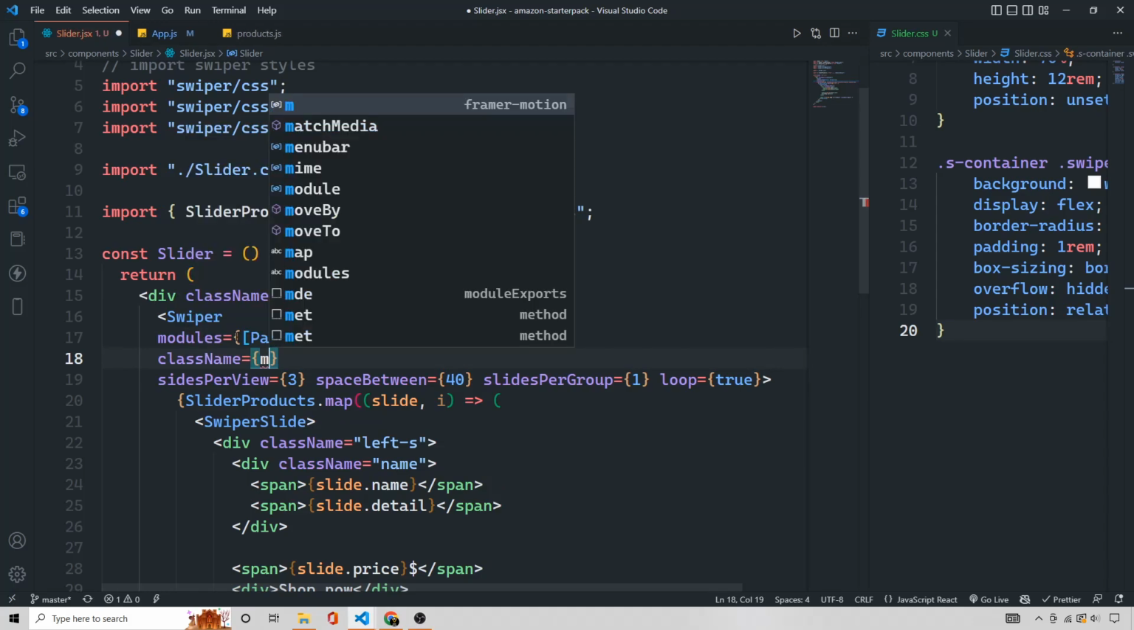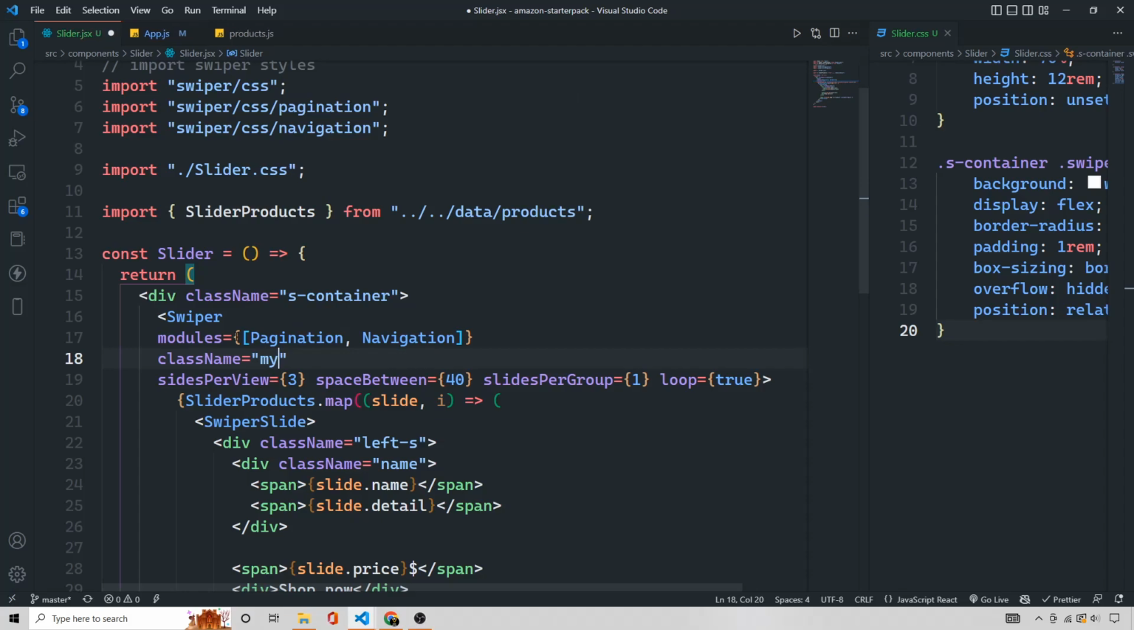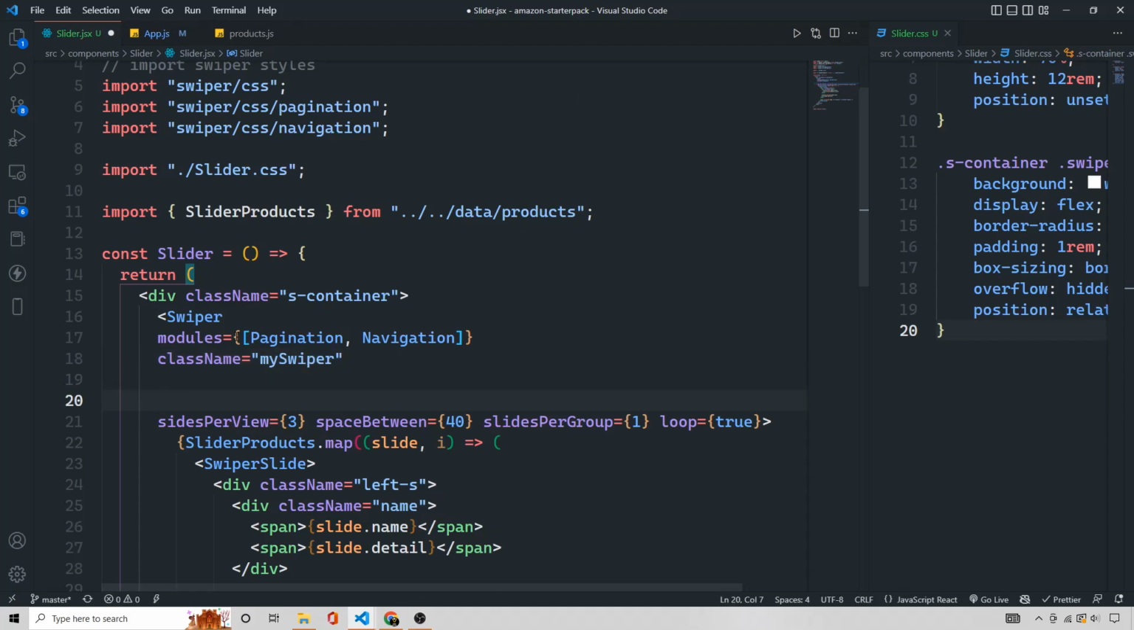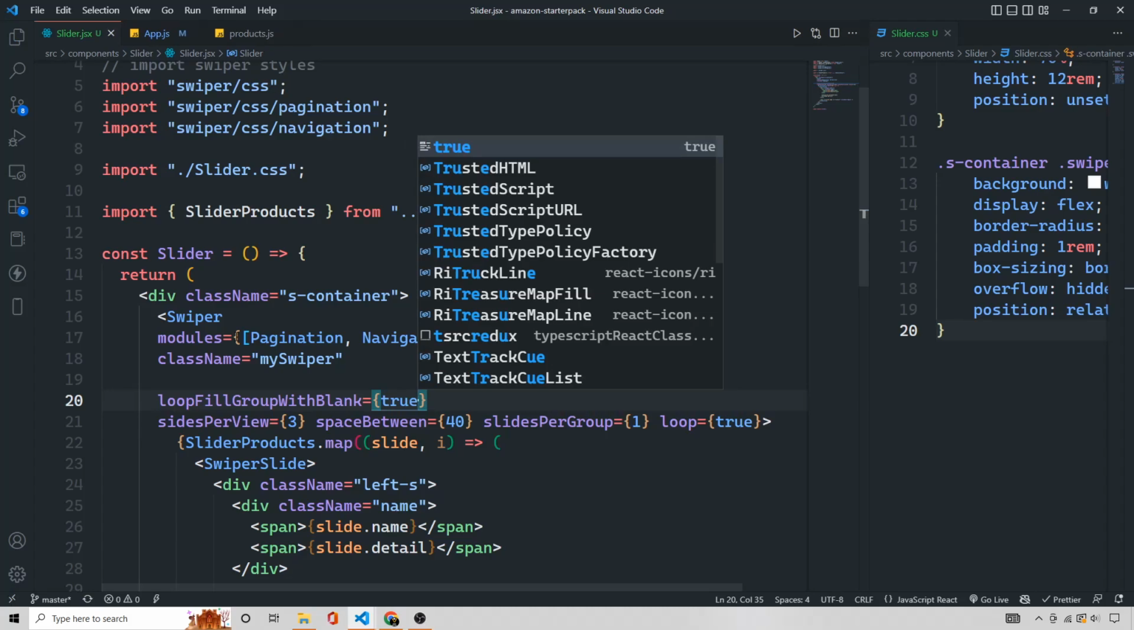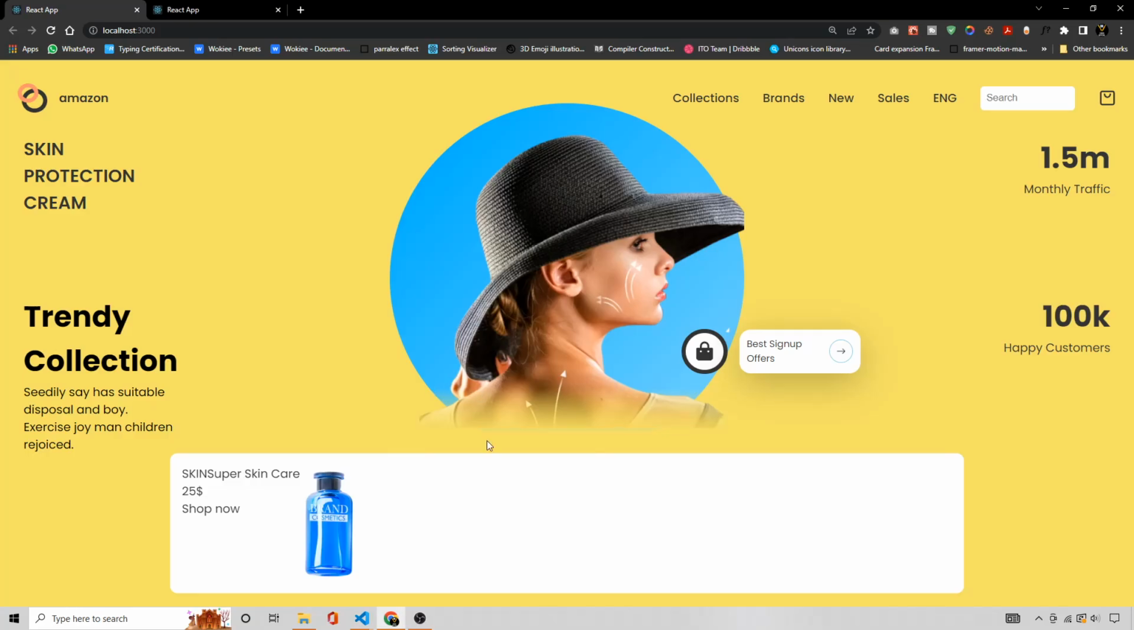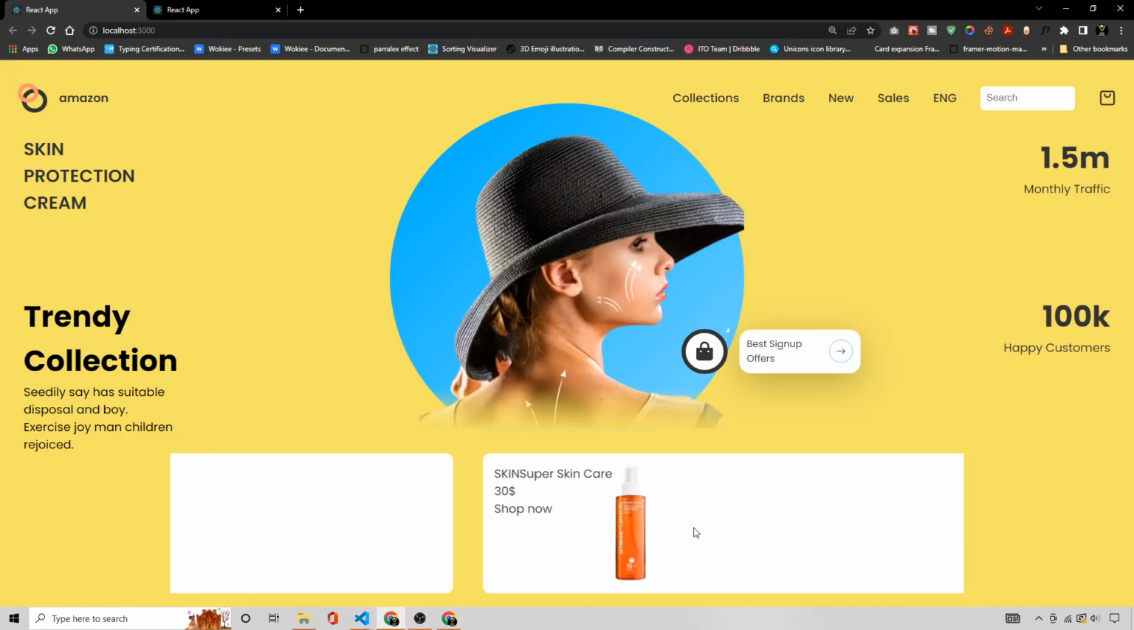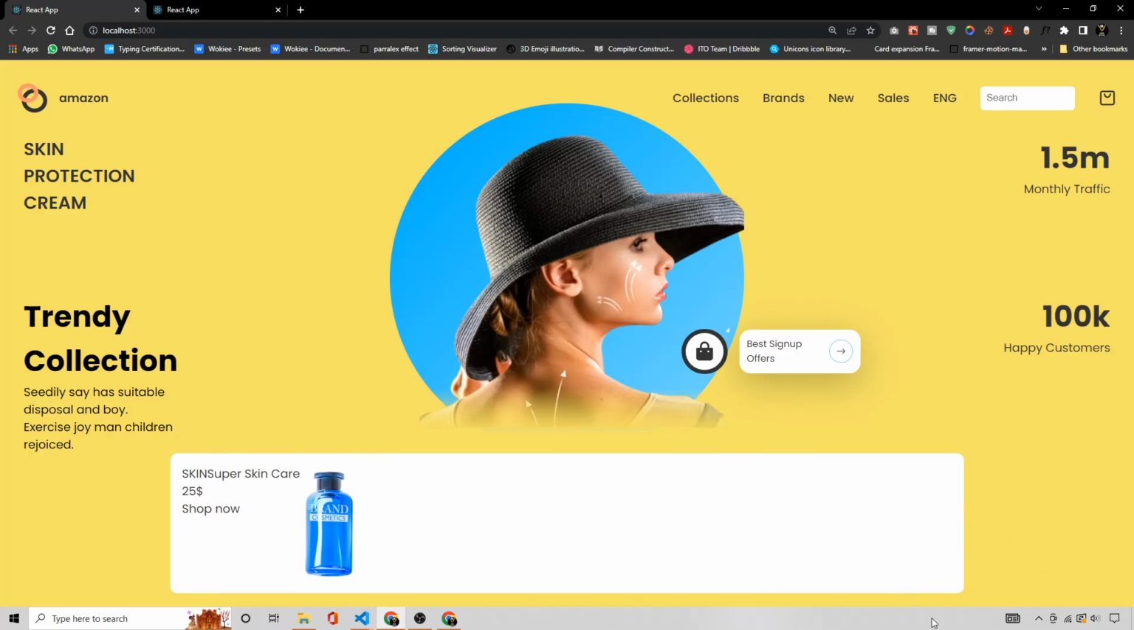So the class name should be, let's give it a simple string, my swiper. And a very important property, loop fill group with blank, and make it true like this one. Now let's see. There is no difference from adding these modules, but due to our styling we are unable to see the navigation modules and the pagination module.